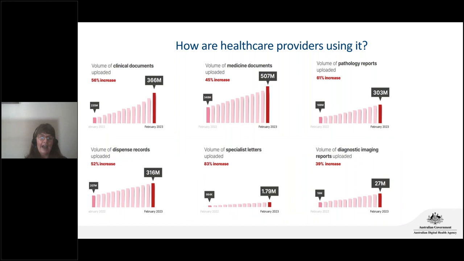And this is just pointing out how there's been an increase in the amount of clinical content over time. In particular, you can see the great increase in pathology reports, which was again prompted by COVID, and also the increase that you can see in those dispense records. Specialist letters are starting to grow, which looks very small compared to the other graphs. But as I said, that's because we're still getting those connections with the software. And also still work being done in the diagnostic imaging space, but it is still coming, and there is more and more in there that makes it worth you having a look.